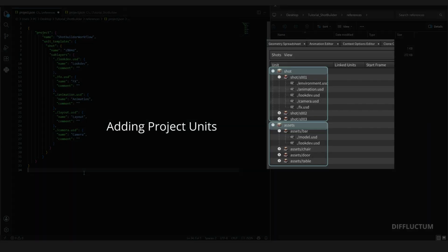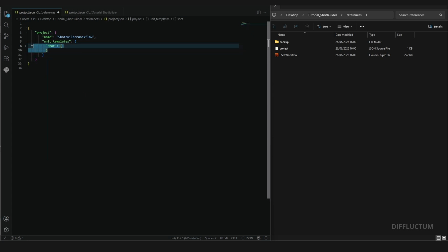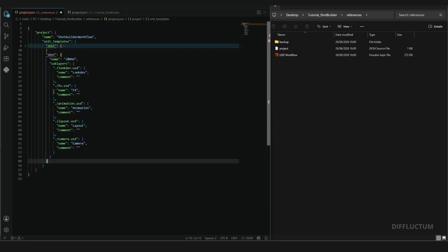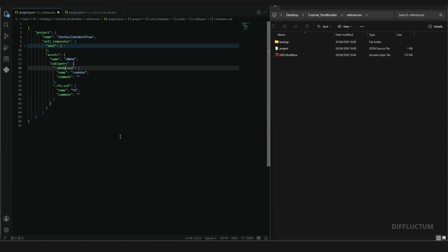Now we have a look on how to add new units. We can see that this here represents a whole unit. By simply copy and pasting it here again, we can create a new one. Important, again, to add the comma, and for this example I rename it to assets. Also, I only need 2 sublayers here, therefore I delete all except 2. Then I name one model and the other one look dev.